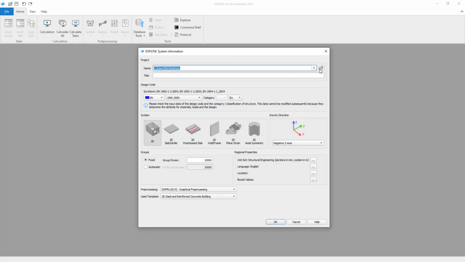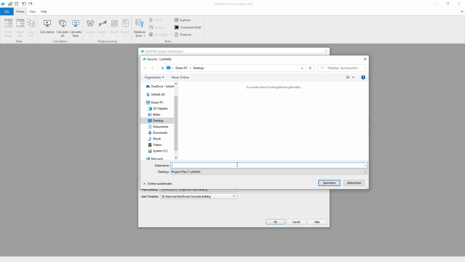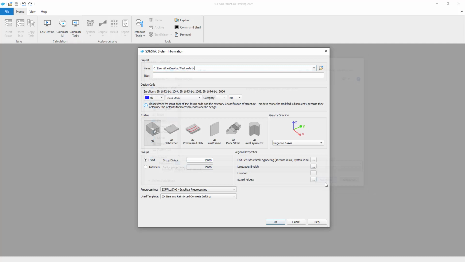First, we have to choose a folder where to save our project and give it a name right here. I will call mine Test. You can also give the project a title. This title will show up in the reports that you create.